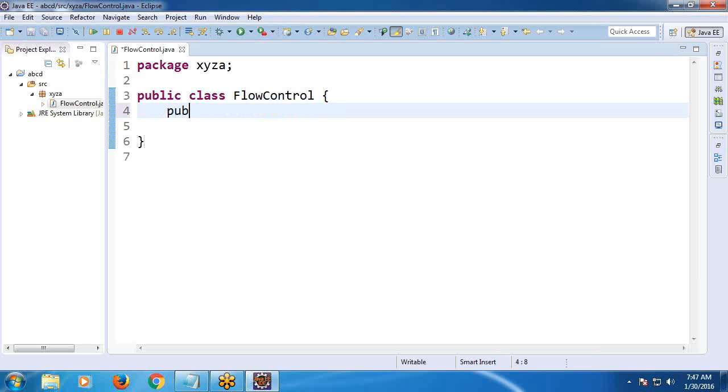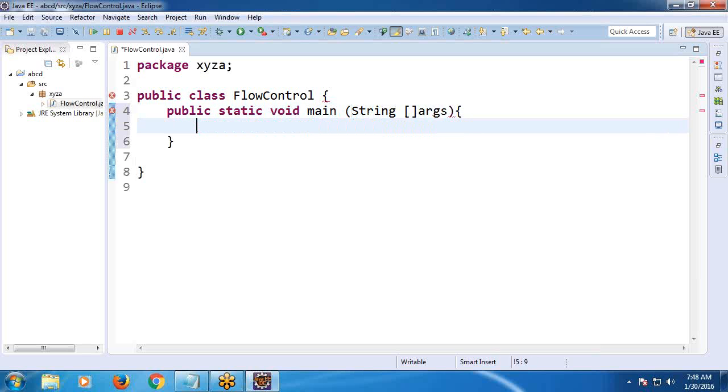Write the main method: public static void main of String args, arguments, open curly braces.